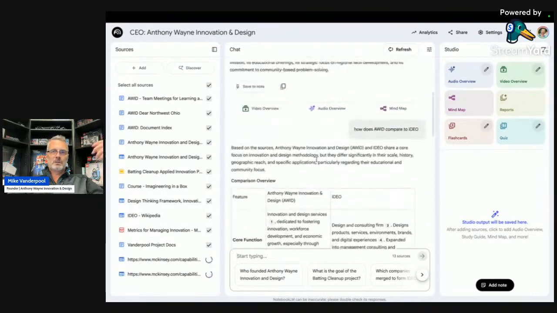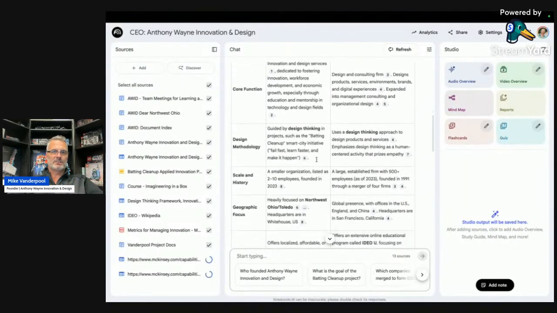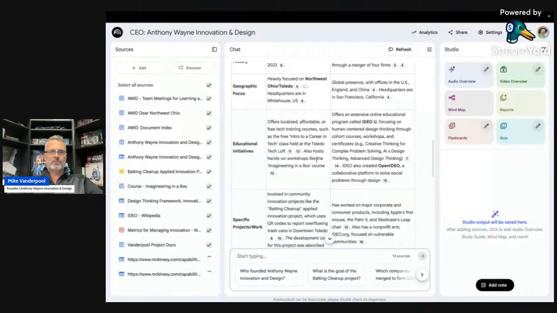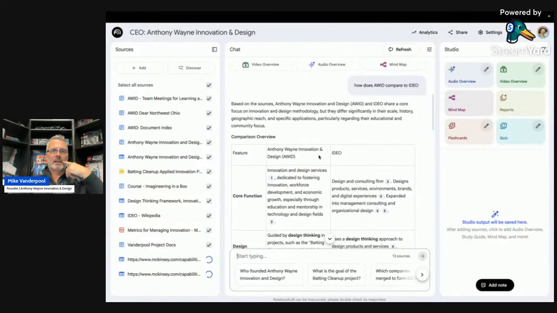And similar to how ChatGPT behaves, it will sometimes just dump in a lot of information. One of the recommendations that I have would be if this is more of a slideshow view that I could actually navigate between and kind of take these morsels of information in, but we'll wait for Google to give me a call on that. So we share a core focus on innovation and the design methodology, but we differ significantly in our scale, history, geographic research, and specific applications.